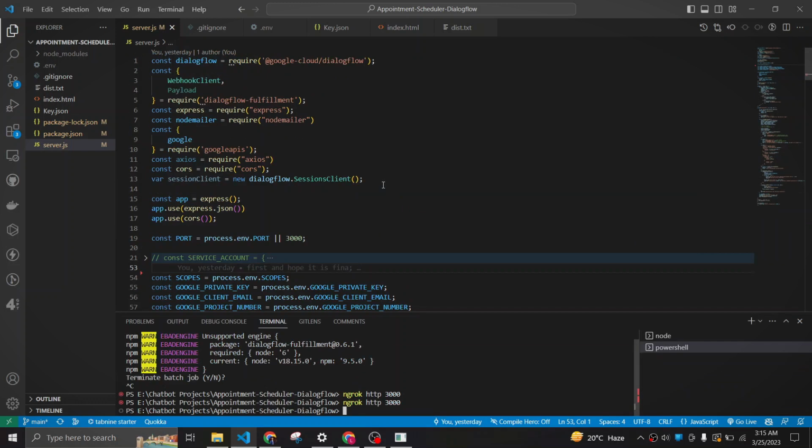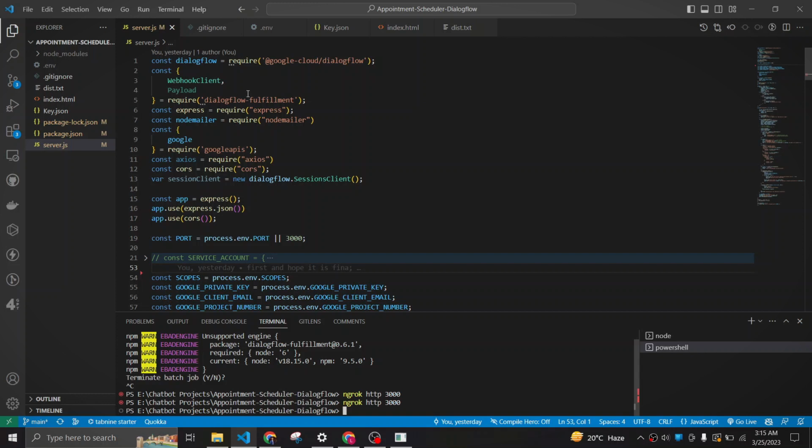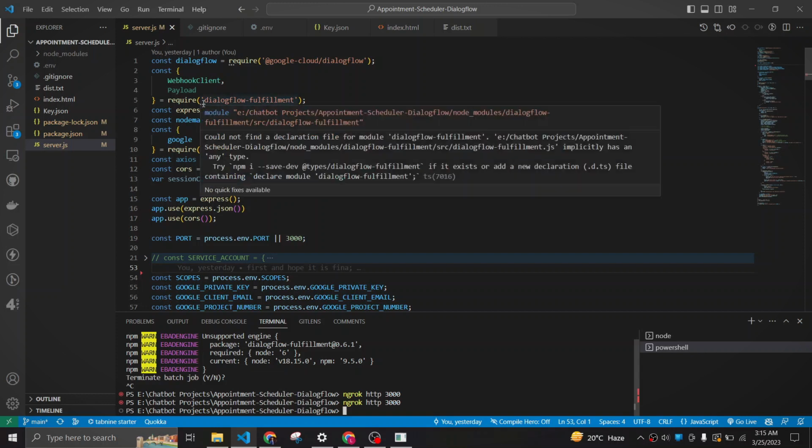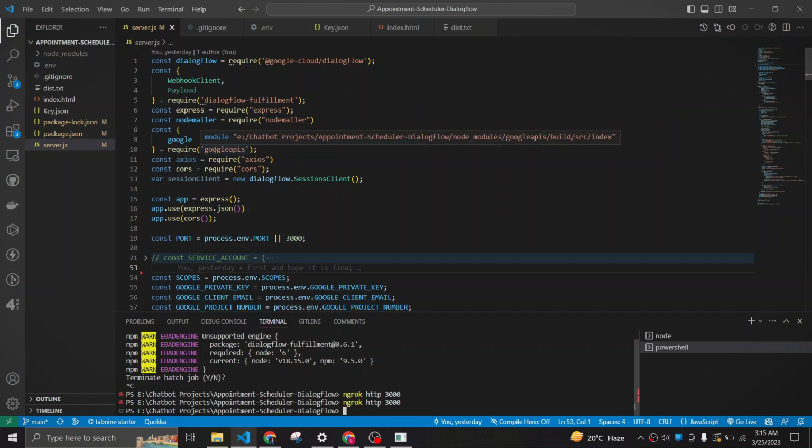Okay, so let me quickly show you how the code is working. First we import the Dialogflow project, and after that we use the npm package dialogflow-fulfillment, which handles all the webhook stuff in Dialogflow. We also use an Express server, so we import that in our code, and Nodemailer for sending the email. The rest is the Google APIs, because we handle the Google Calendar, so we need the Google APIs. Axios we don't need in this project, so I commented it out and can remove it.